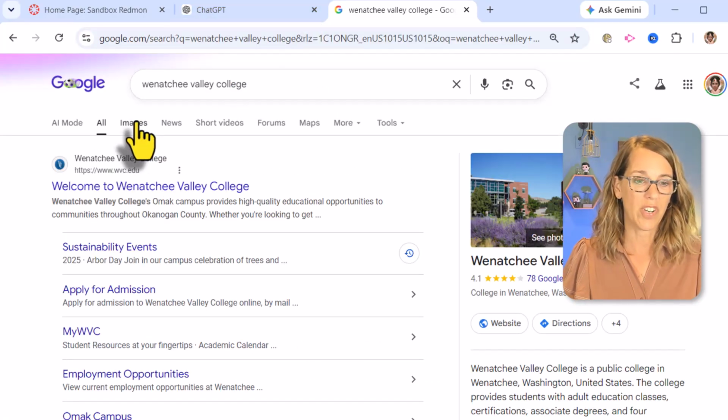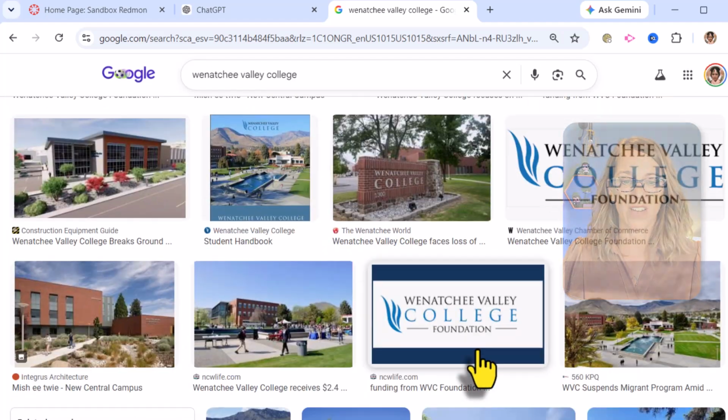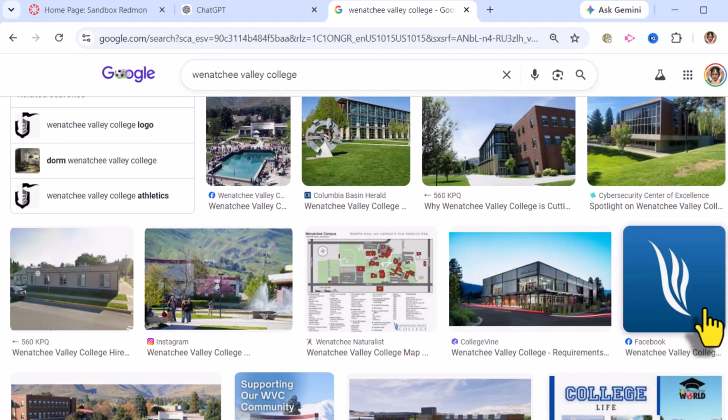And then let's click on images. I'm going to grab an image here that has a lot of our colors in it, like this one right here. You could also do the logo. You could grab something off of the website. I'm going to grab this one right here. I'm going to save this image.